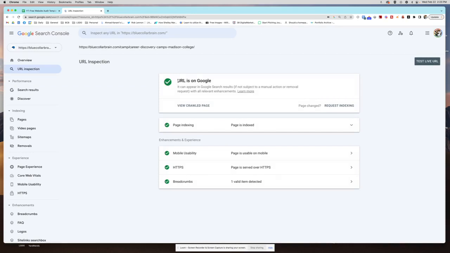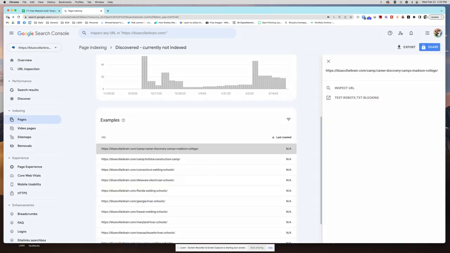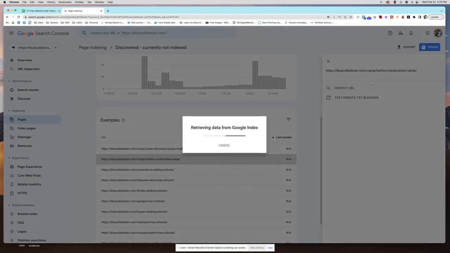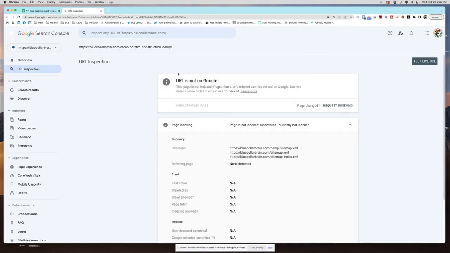Oh, it says URL is on Google. Okay, so it looks like it did get indexed. So hopefully it'll fall off that report pretty soon. Okay, so it looks like this one did get indexed. But if there is one that you have that has not been indexed, so this one is not on Google.